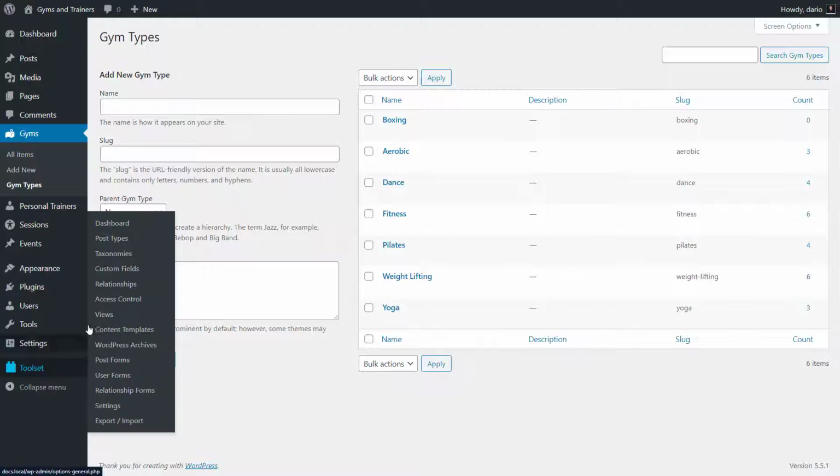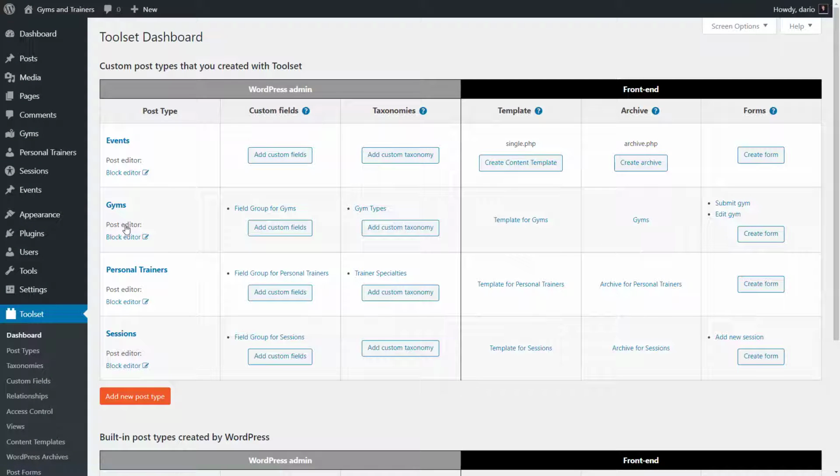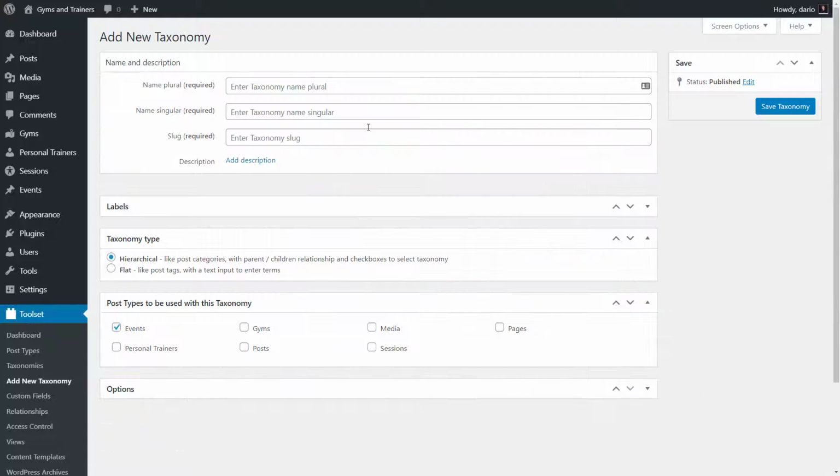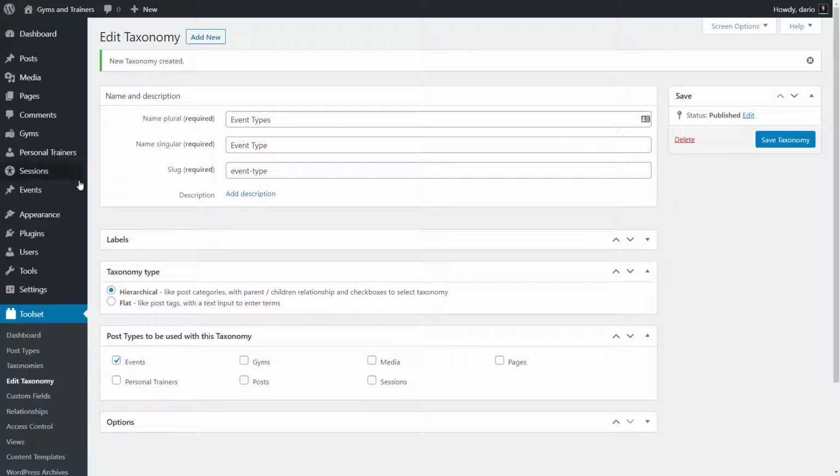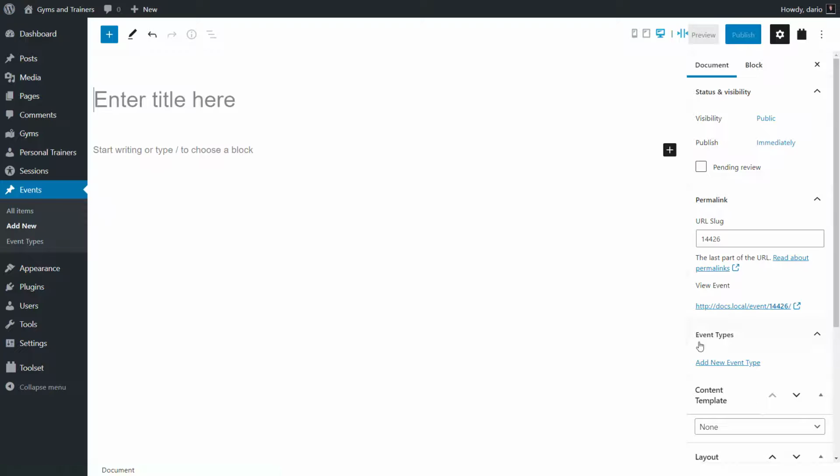To create my own taxonomy, I just go to Toolset Dashboard, and in the row of my newly created events post type, I click to create a taxonomy for it. Event type. Again, I just give it a plural and singular name and I'm done. Now, when I create event posts, I can group events by different types: concerts, lectures, conferences, and so on. Okay, as you can see, we're actually building the site structure in minutes directly from the admin.